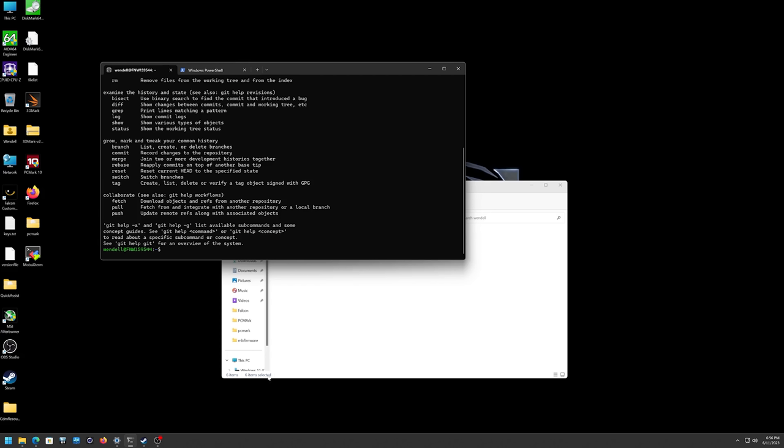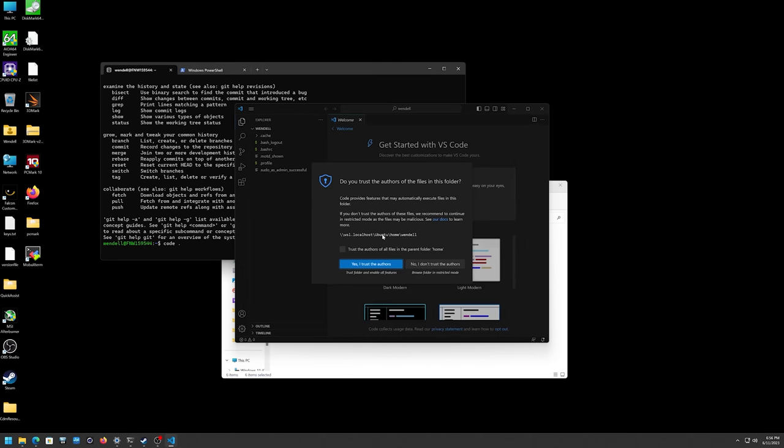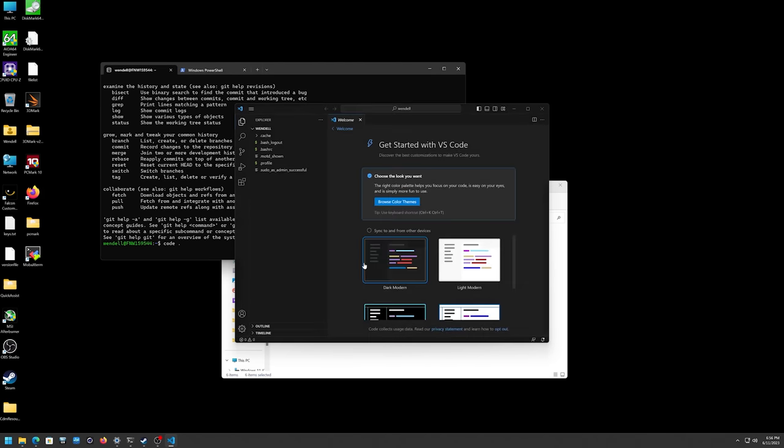You can also run Visual Studio Code the same way, code space dot. You'll get an initial pop-up from Visual Studio Code saying, hey, WSL.localhost is not trusted. Should we allow that? Yeah, it's fine. And then, hey, should I trust the authors? Yeah, it's fine. And so now, boom, you're in Visual Studio Code.